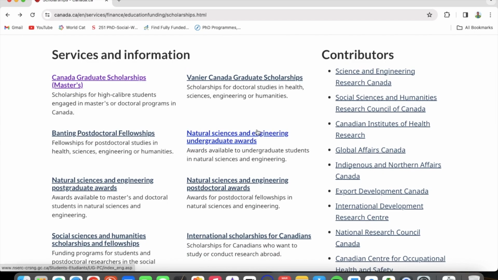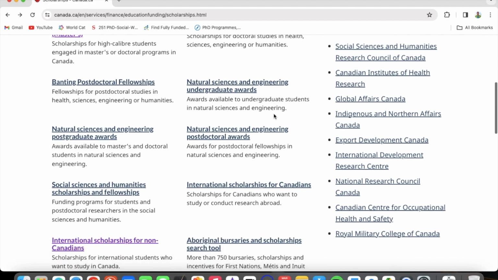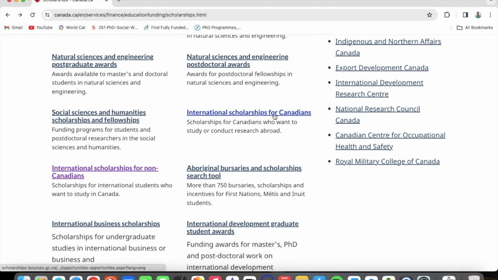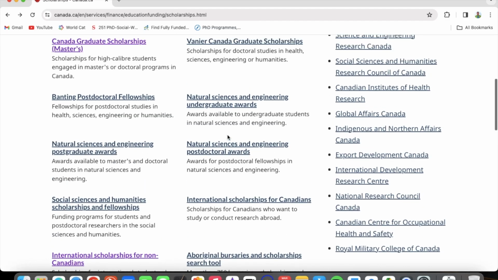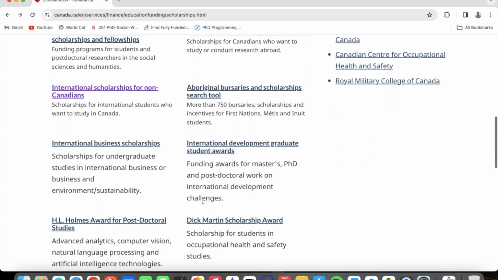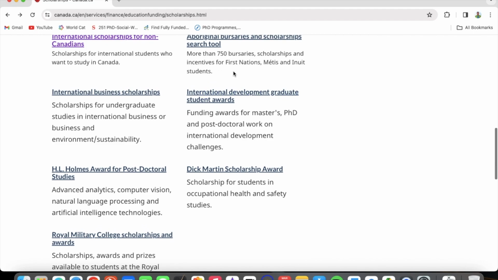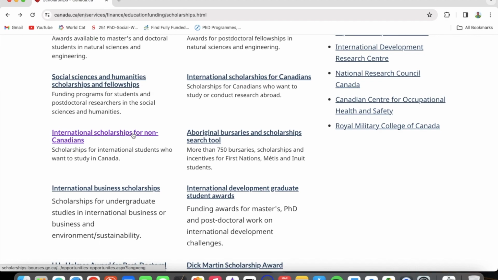However, most of these scholarships are for Canadians, but then you can still look through and find some for international students. So let's look at the one that pertains to international students or people that we consider as non-Canadians. But you can explore any of these scholarships available here. You can also look at the International Development Graduate Student Awards. But now let's focus on the international scholarships for non-Canadians. This is the main reason why we are here.